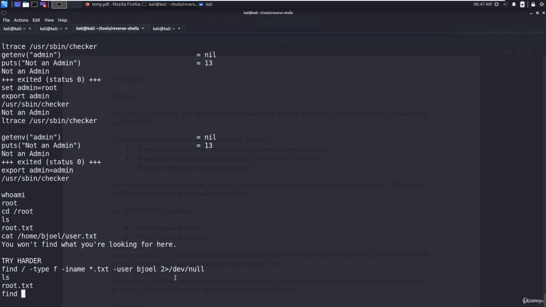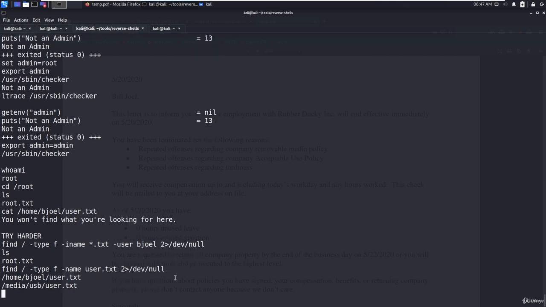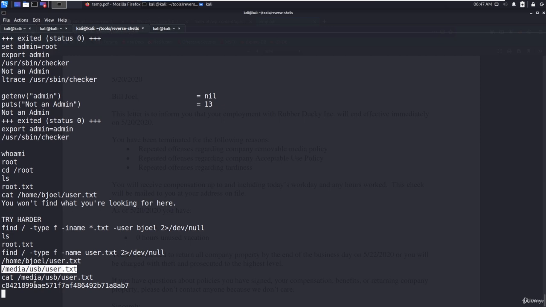Or we can just simply say we know the file name, right? Name user.txt. So you can see this is the one, cat, and you get the content.